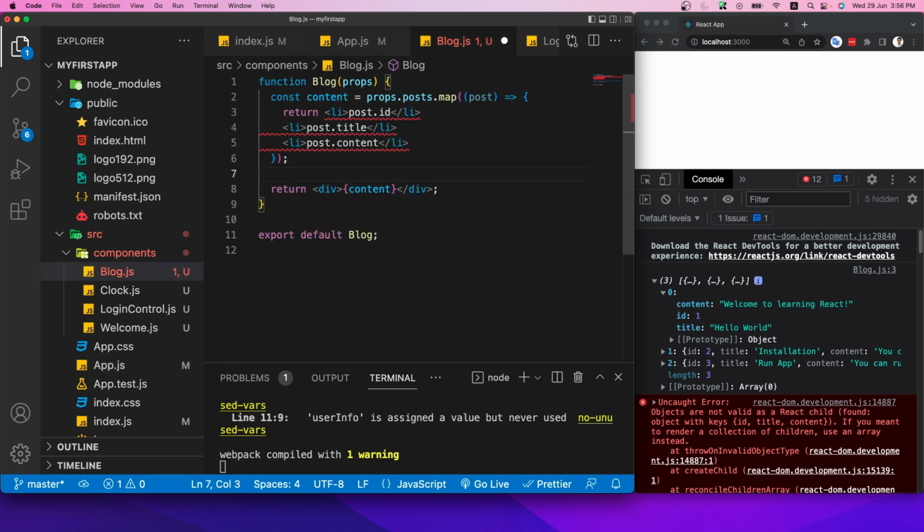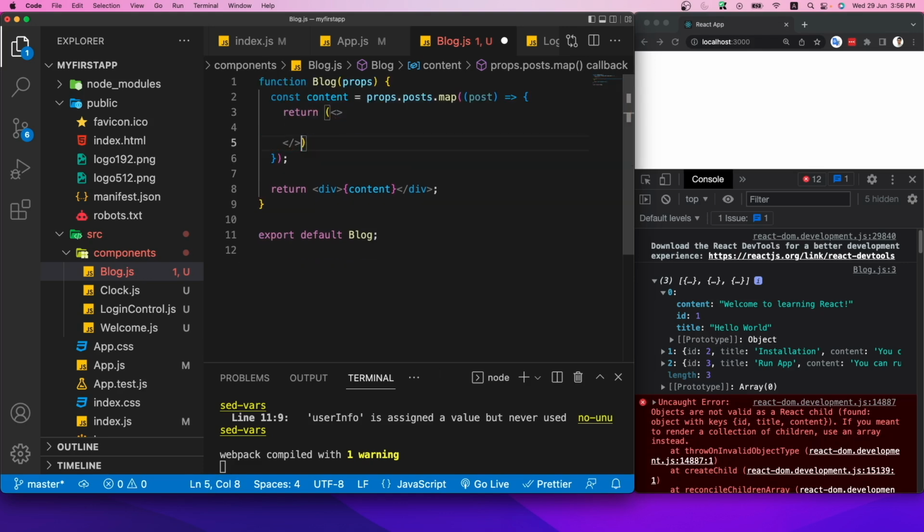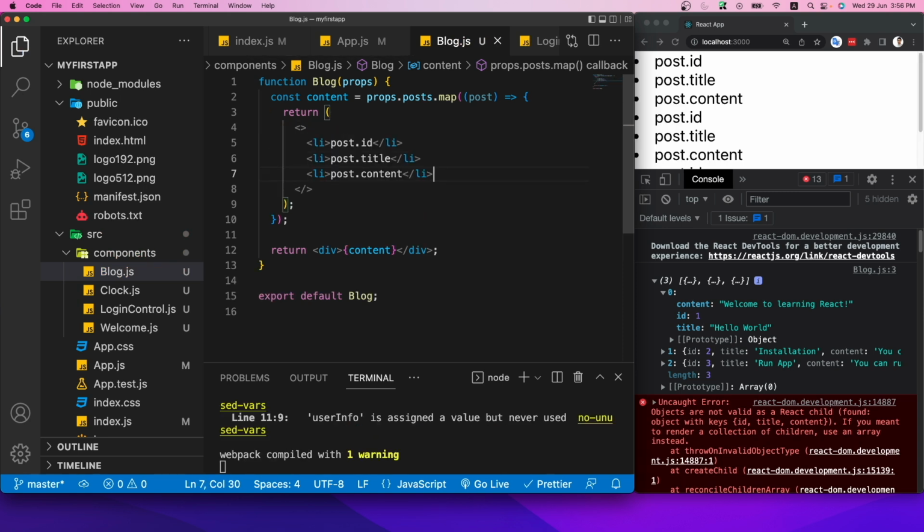All right, we have the content, and now since it's multi-line, I'm going to have a fragment. Inside the fragment I'm going to take all this, cut it, and add it here. All right, so we have it, and now you will see we have the post.id, but since it's a variable, we have to add the braces here. I will change these braces here as well, and now I'm going to save it.